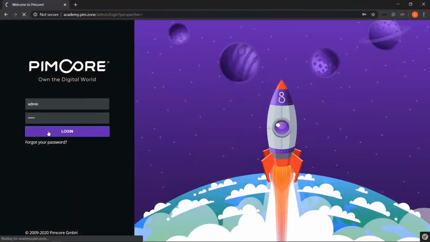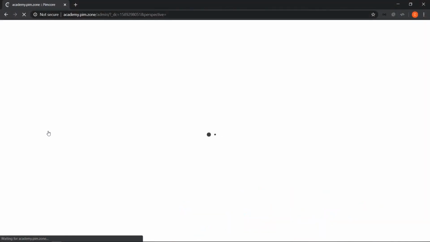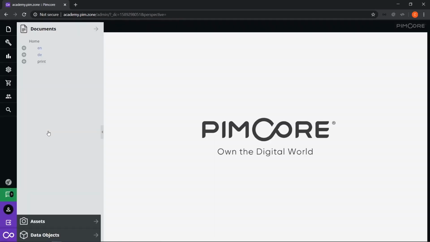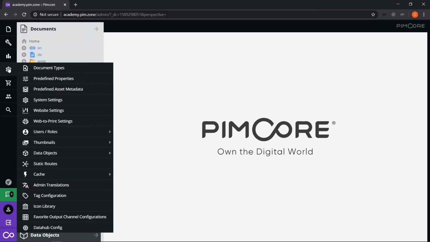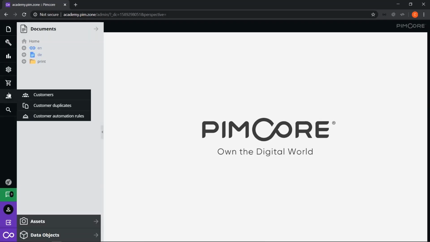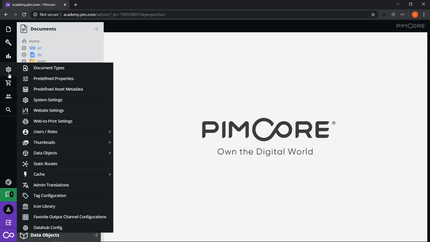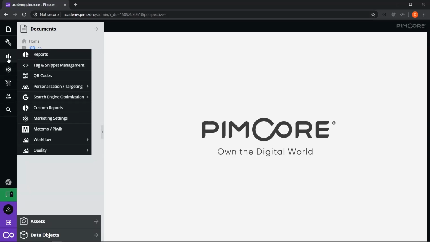So finally, it's time to log in to the Pimcore backend interface and get an overview there. To do so, let's log in to the admin backend interface of our demo application and see how it looks. On the left side, we have a left side menu which contains lots of different features and configuration options that Pimcore provides you in the backend interface. We will discuss a lot of them in the course of the different Academy sessions.